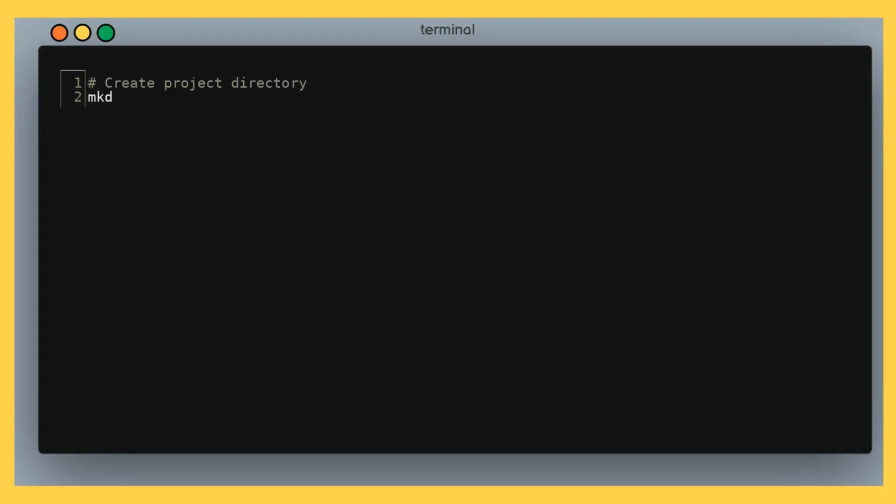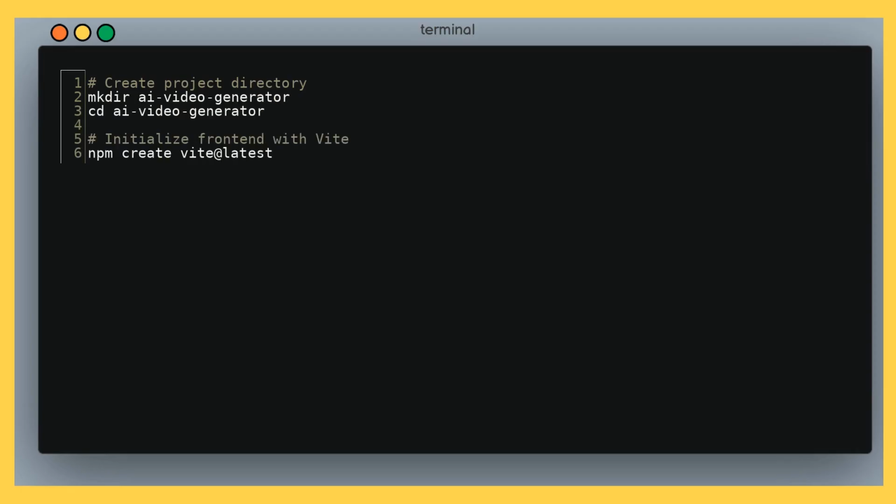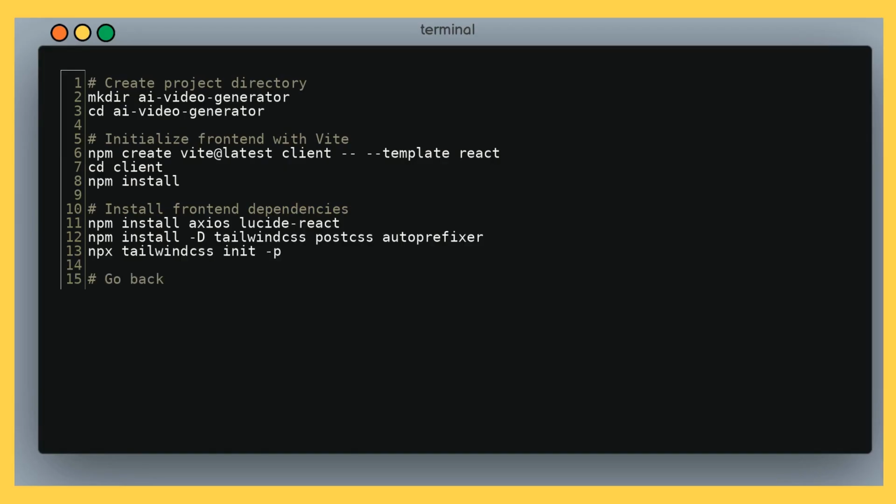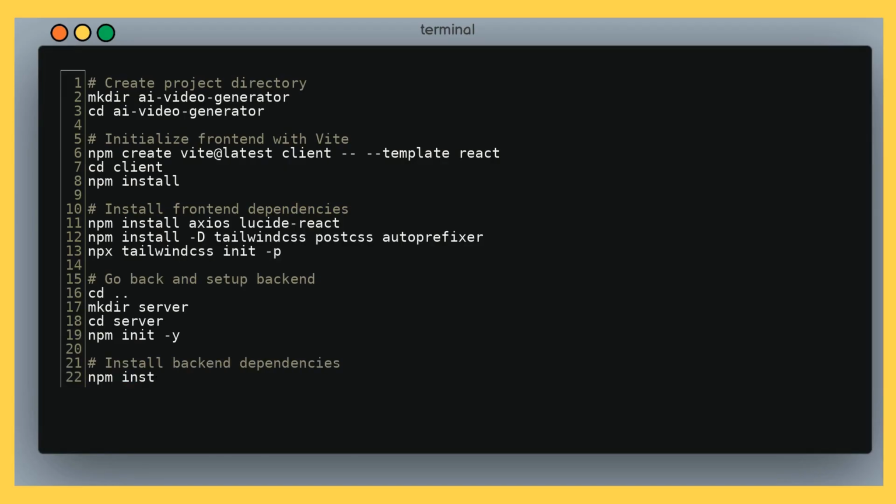Let's start by setting up our project structure. Open your terminal and create a new directory. We'll use Vite for our React frontend because it's lightning fast, and we'll set up a separate Express backend for our API calls. This separation keeps everything clean and secure. You never want to expose API keys in frontend code. Setting up project structure with Vite for React frontend and Express for Node.js backend.